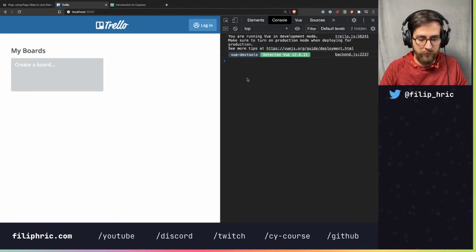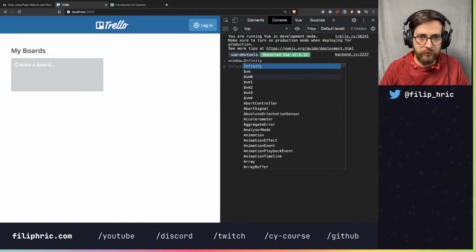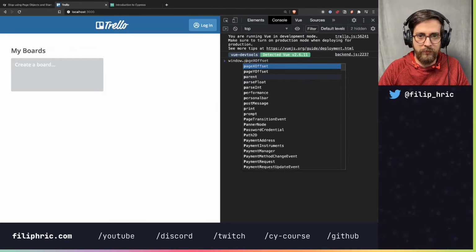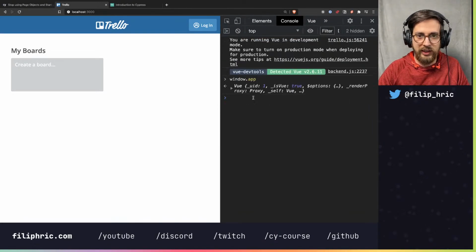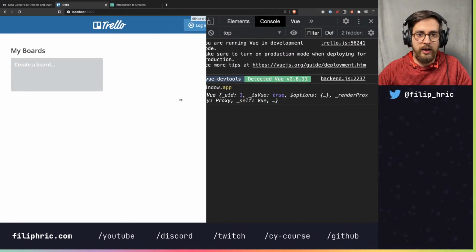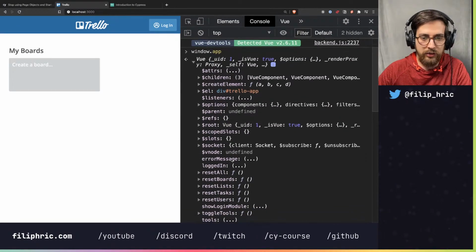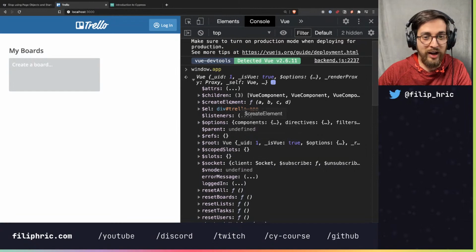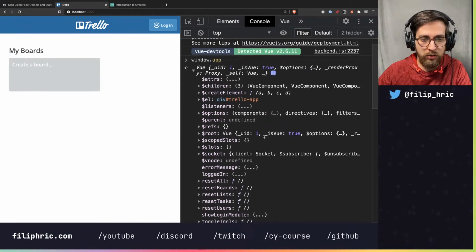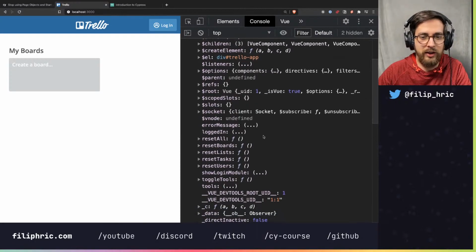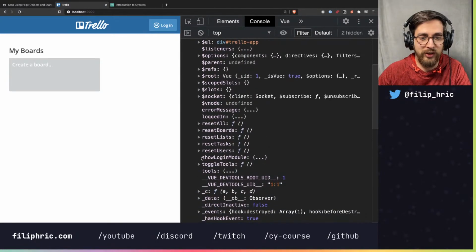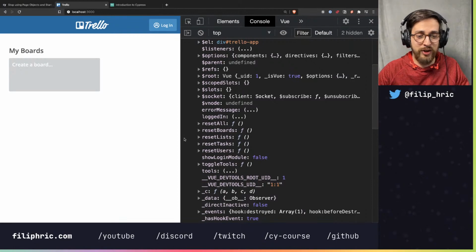When I go inside the console and type window app, let me make this bigger, I can actually see my Vue app. There's lots of different stuff that even I don't remember or understand. But if we look closely, we can start to see some familiar stuff. For example, our show login module is over here. There are also some functions: reset boards, reset tasks, reset users. I haven't shown these yet, but they're pretty cool.